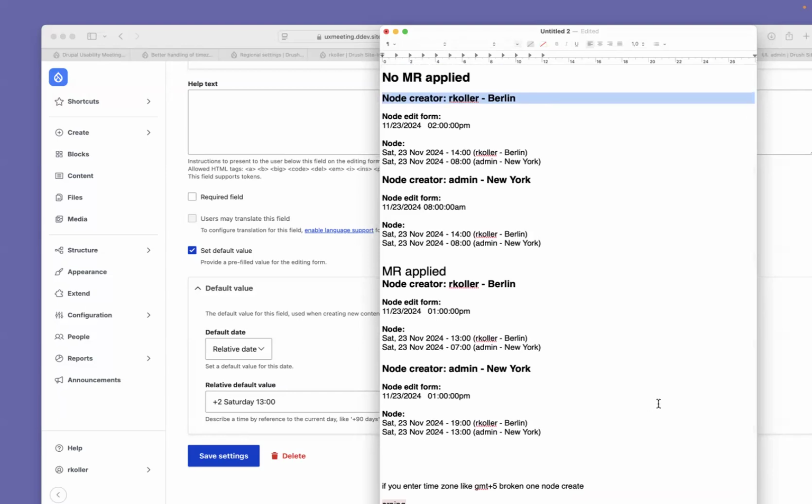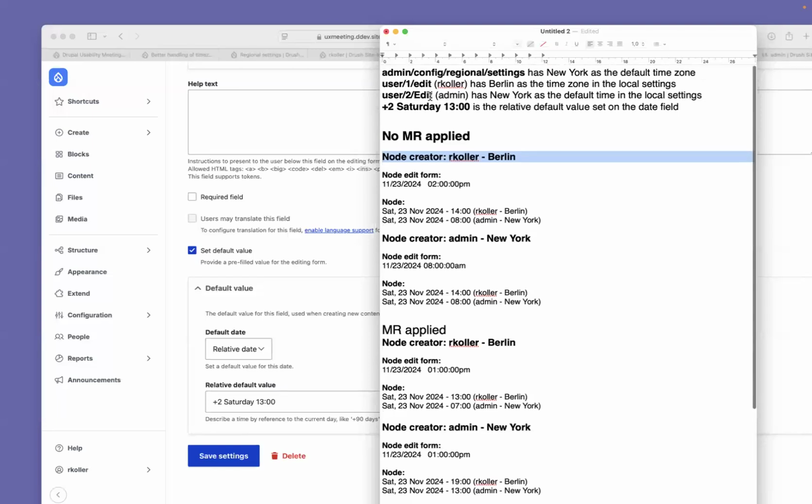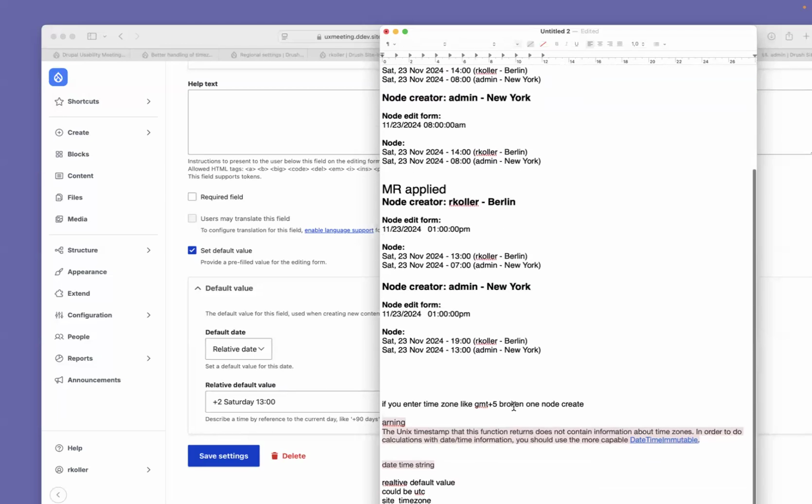So those are the different scenarios, and we've also just tested changing that default value from Saturday 1 p.m. and adding a time zone afterwards. GMT and UTC variations saved and were considered valid, but as Benji found in that warning, the Unix timestamp that this function returns does not contain information about time zones in order to do calculations and so forth.